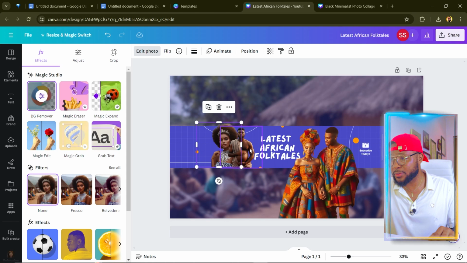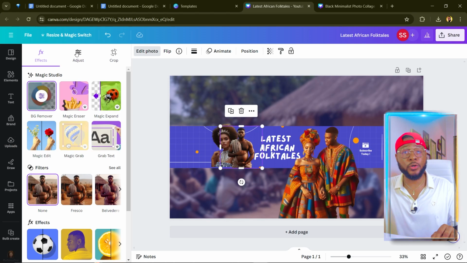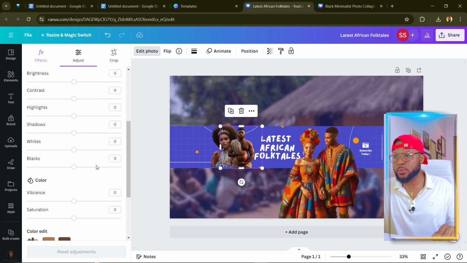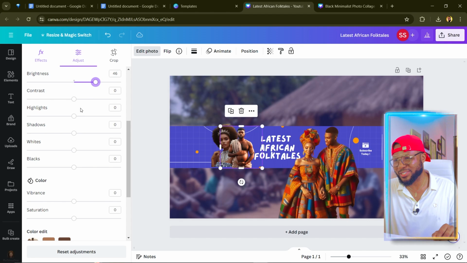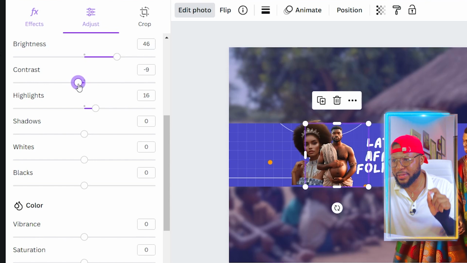Now this picture is looking a little dark, and what we can do here is click on edit photo, and then click on adjust. And what we're going to do is try to touch it up a little bit. So let's increase the brightness like so. Okay, let's increase the brightness. You can see it's coming out. And let's also increase the highlight as well. And then let's reduce the contrast just a little bit.